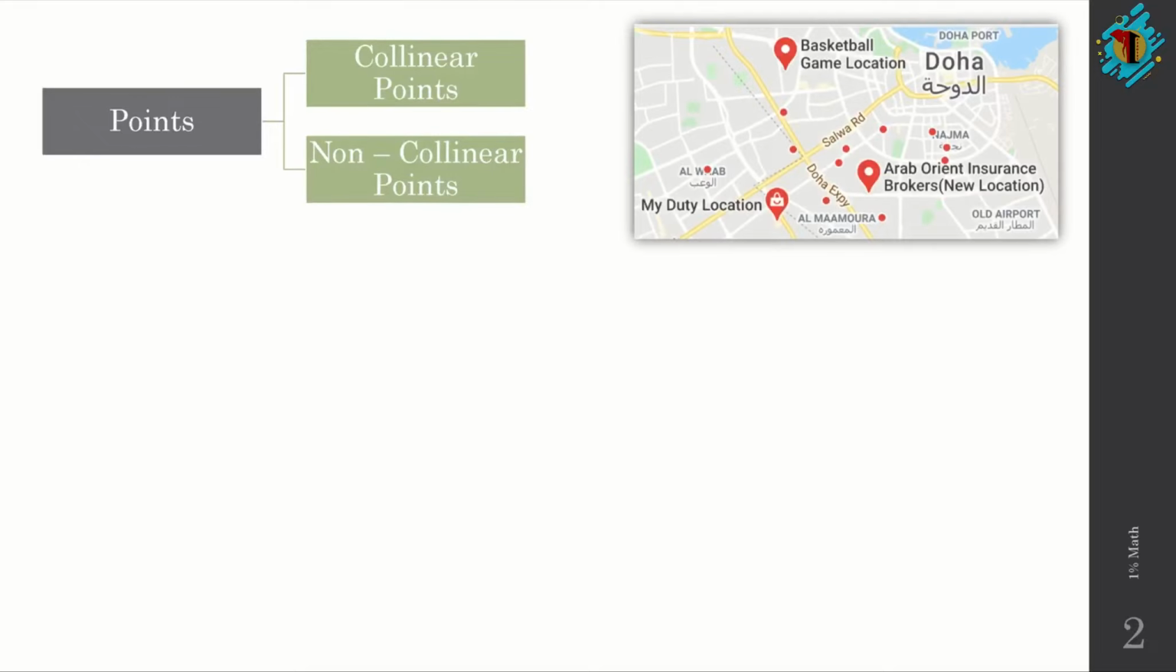So you can see this map, as there are a lot of dots here. These dots represent the location of either a place, or a building, or some kind of a road. So simply what we can say, it is nothing but a location. A point is a location. Continuing on that, it also says it has no size, no width, no length, no depth.